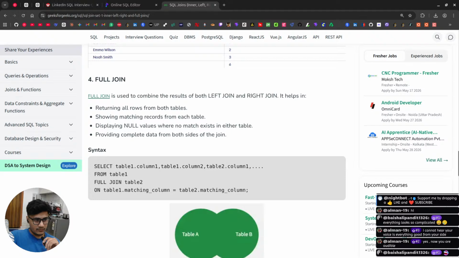And then we have a full join, which combines the result.